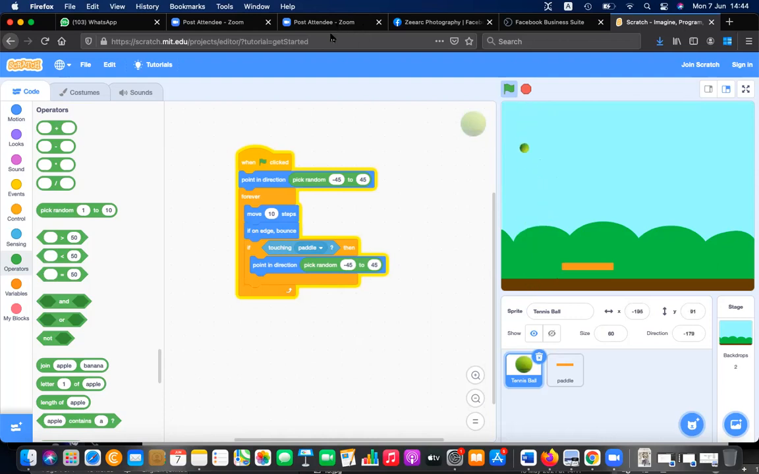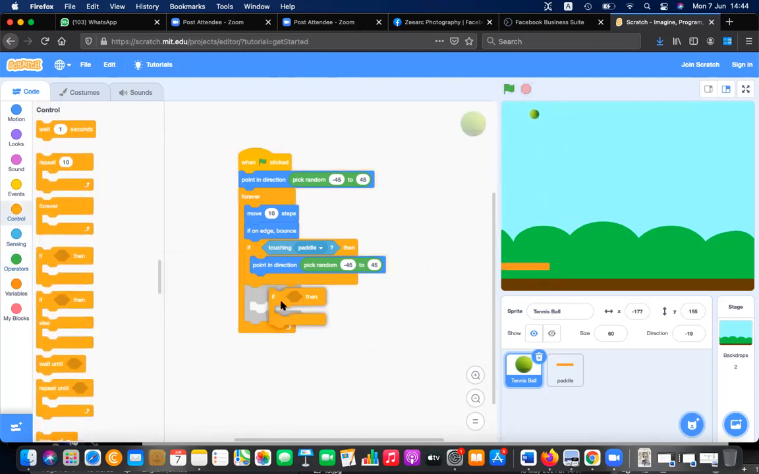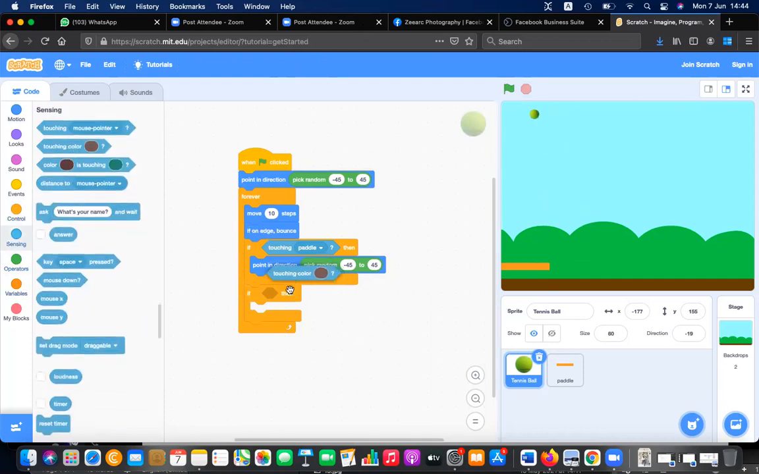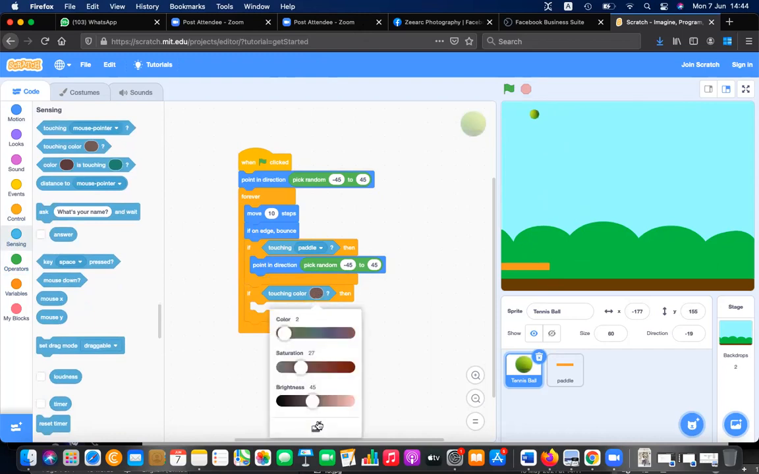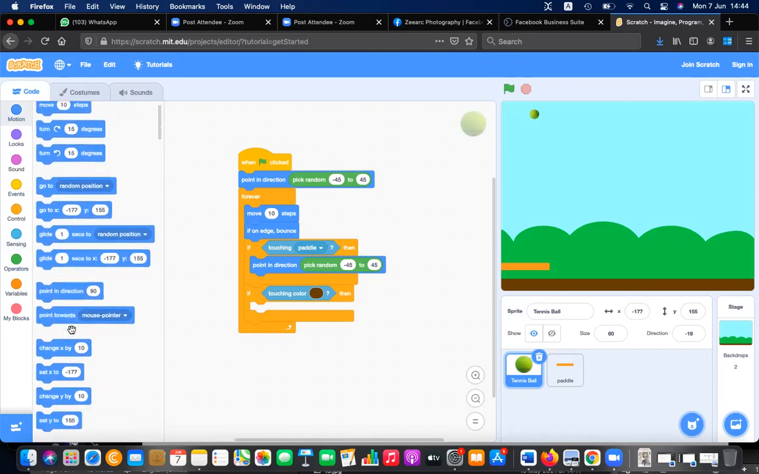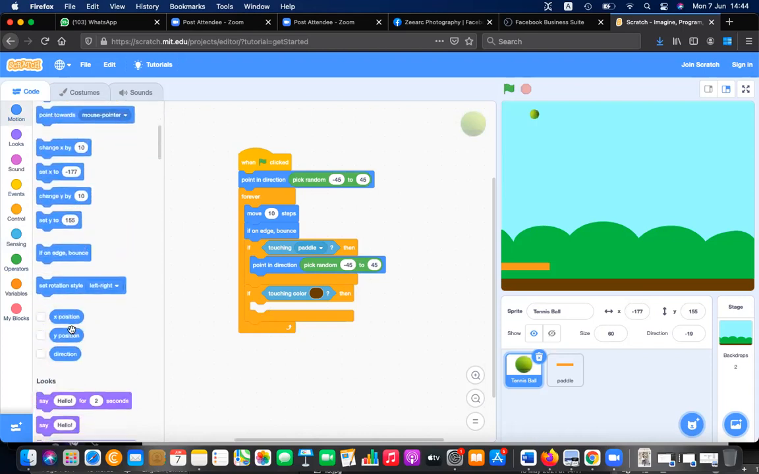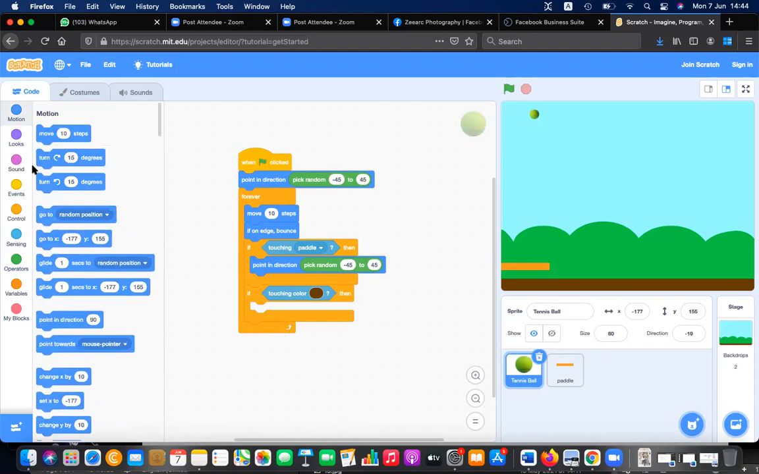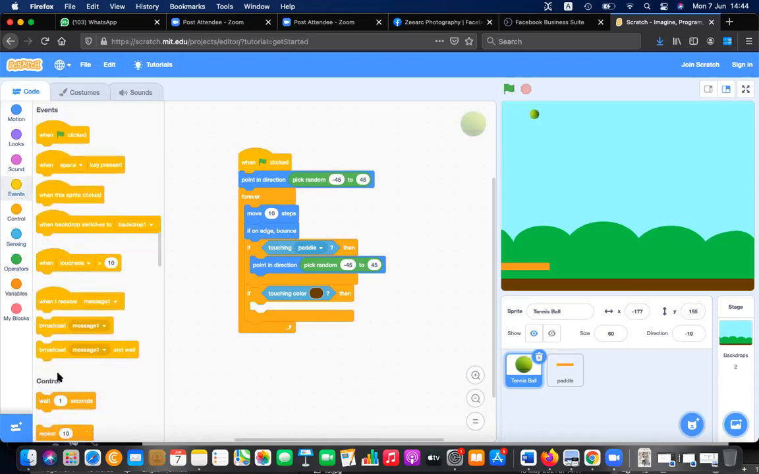It should not bounce back. Yeah, it should not bounce back. It should end the game, right? It should stop the game. You can do that. Again, you can put an if, right? From the sensing, you can say if touching the color, so let's click the color and click this brown color. If this is touching the color brown, what do you have to do? You have to stop the game, right? Go there and you can stop the game. Yes, the stopping. Stop everything. So go to the control and stop all.